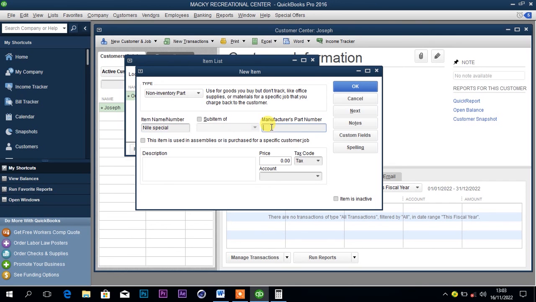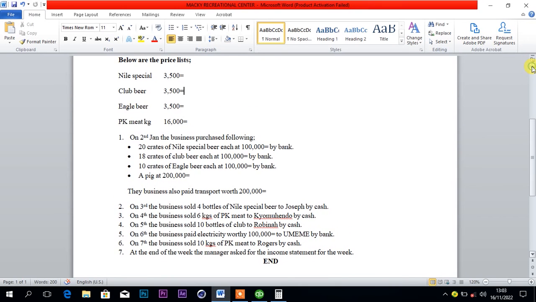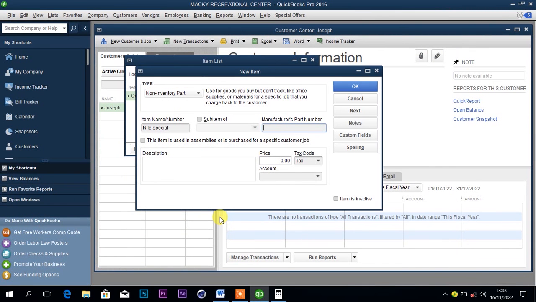And then the rate, they said they charge it at how much. Now at this time is when we come and use these rates here, the price list. It is charged at 3,500. It's supposed to be here. 3,500. That is the price.